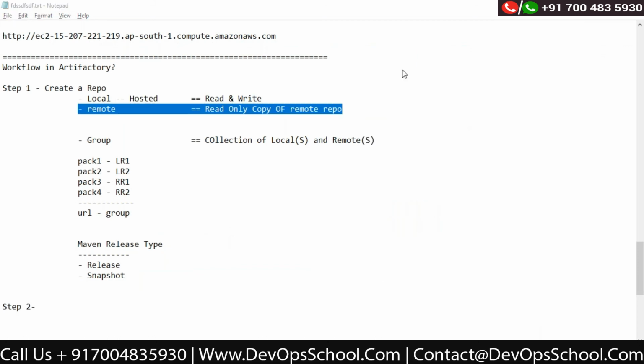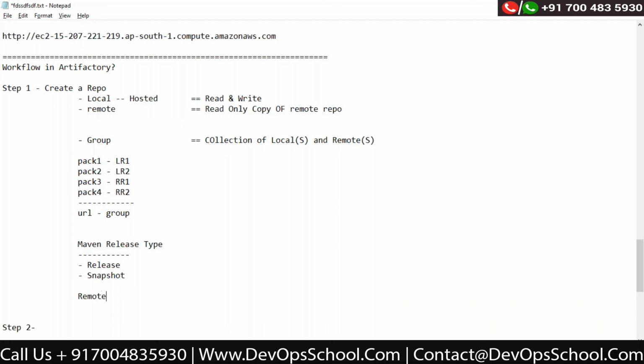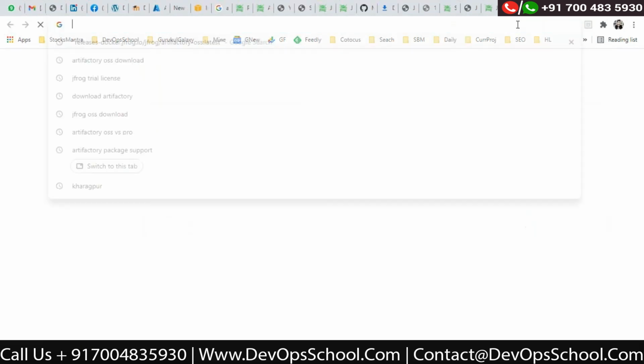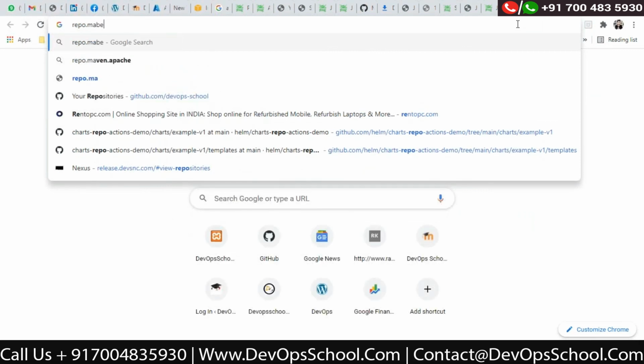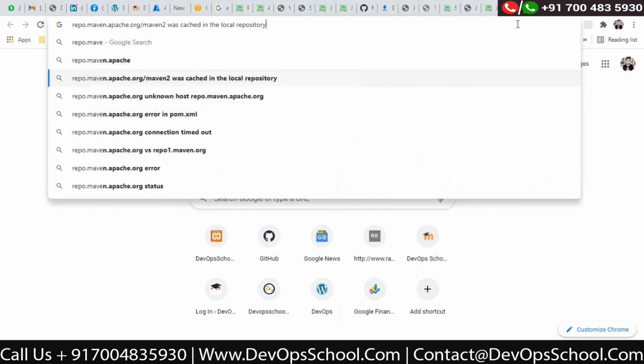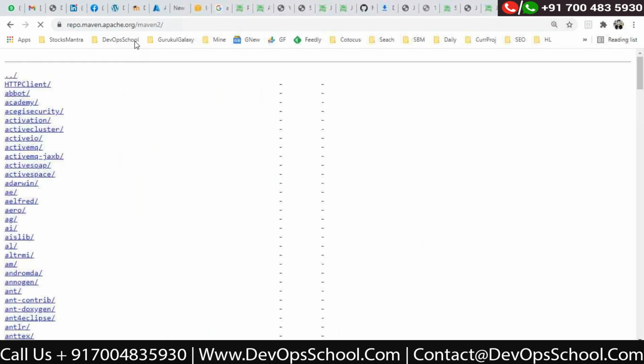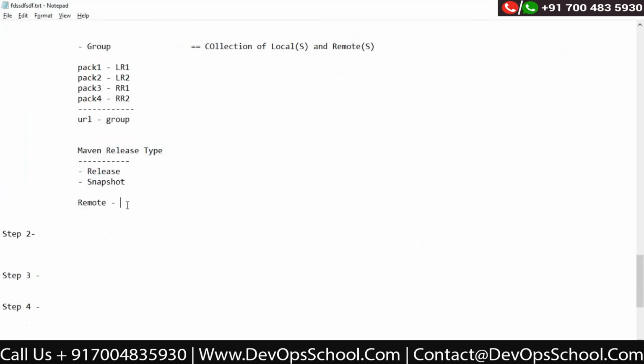Now I have to create one remote repo. The question is, how do we create a remote repo? We don't have any remote repo. Remember, we are using Maven, and for that we have a remote repo. Anyone has an idea what remote repo I'm talking about? I'm talking about the central repo, repo.maven.apache.org. That's the central repo. Central repo is your remote repo. It can work like a remote repo. Here it is.